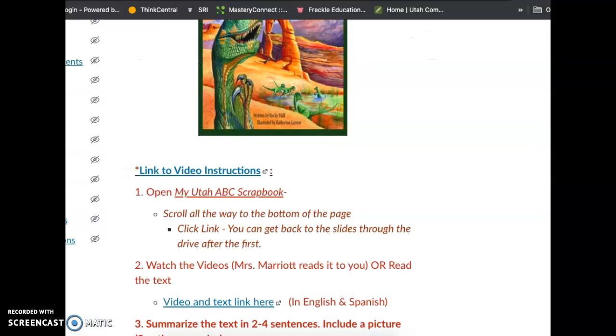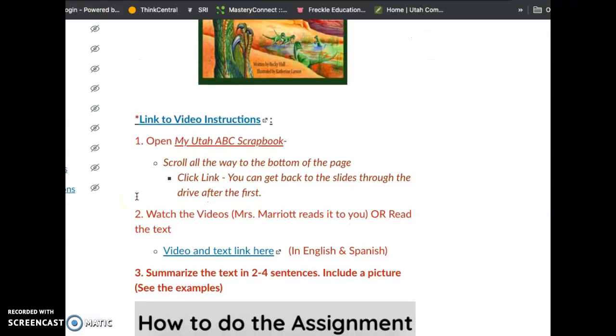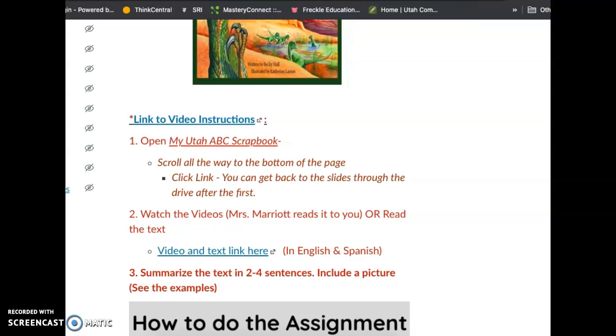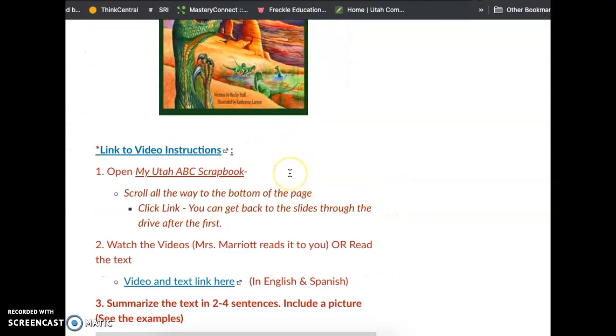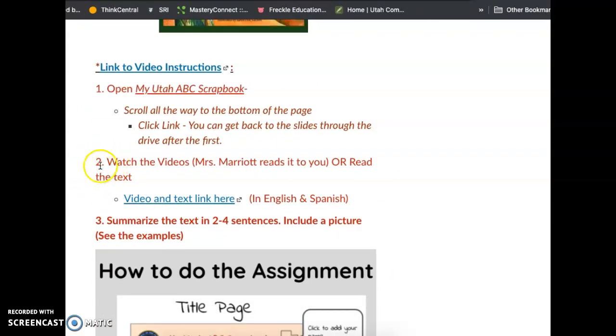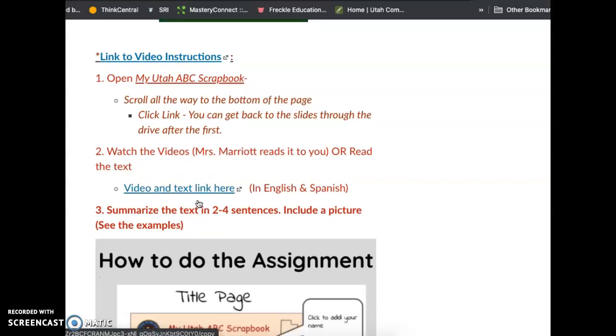Okay, I'm back on the student page where we get all of our information for the assignment. If I look at number 2, it says watch the videos. So I've gotten the work page, which I went all the way to the bottom to get. Now I'm going to go to the video and text link. So clicking here will get me there.